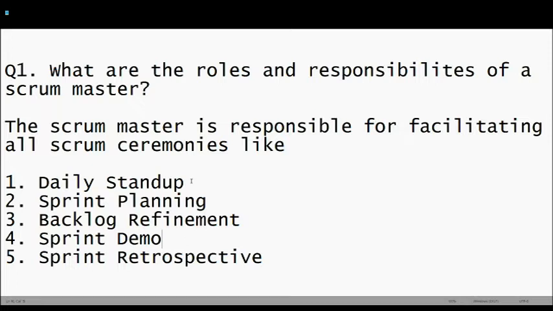Now, how does a Scrum Master facilitate all these ceremonies, and what is his role while these ceremonies are ongoing? During a daily stand-up, what a Scrum Master is responsible for is making sure that the team is present. And once the team is present, asking 3 questions. What did we do yesterday? What are we working on today? And are there any impediments you're facing to complete the work that is going on? So those are the things that a Scrum Master will do during a daily stand-up.